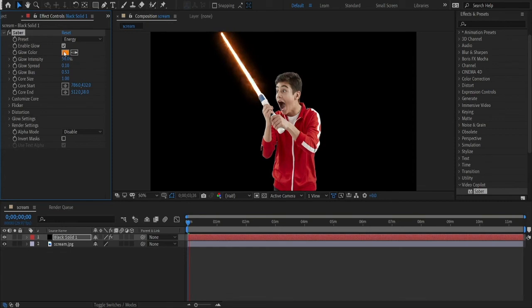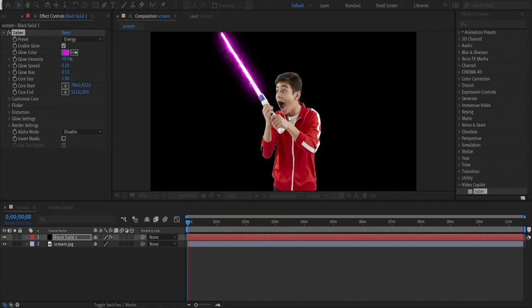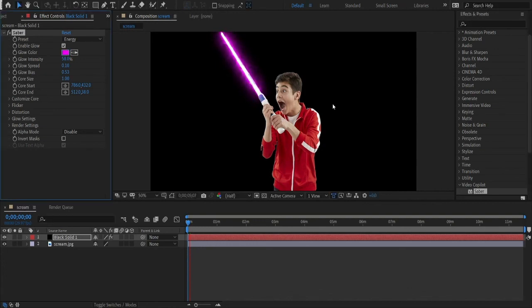And if you want to change the colors, right here, glow color. And there you go. You got a Mace Windu saber.